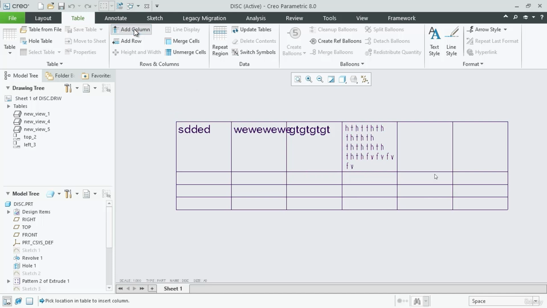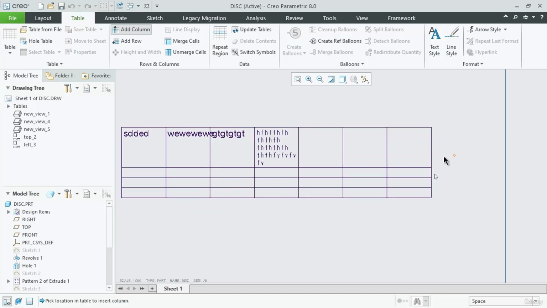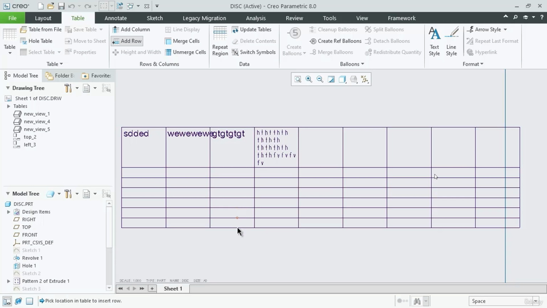You can also add column. You can see. You can just click on the edge and a column will be created. Similarly, click on add row. Click on the edge. We have to click on the edge. Then only the row or column will be created.